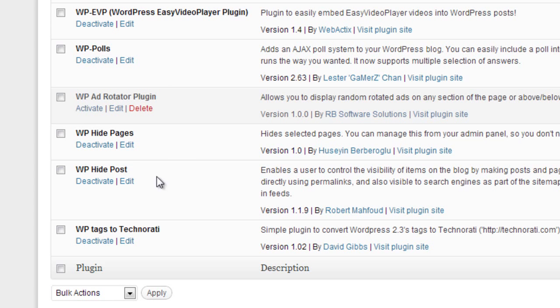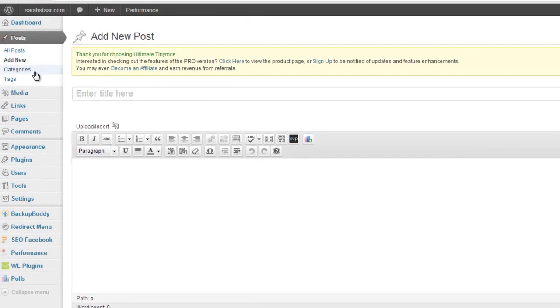It does pretty much what it says, but basically what these plugins will do is enable you to hide a page or a post from your WordPress menu. So if we create a new page, I've just gone here to create a new page, and so this is actually a new post I'm creating. So let's create a new page first of all.